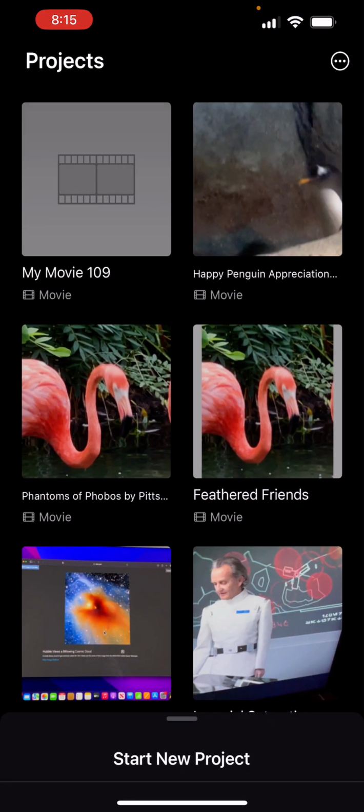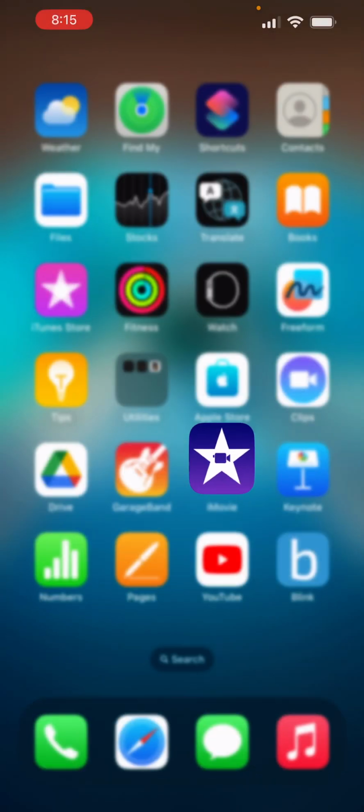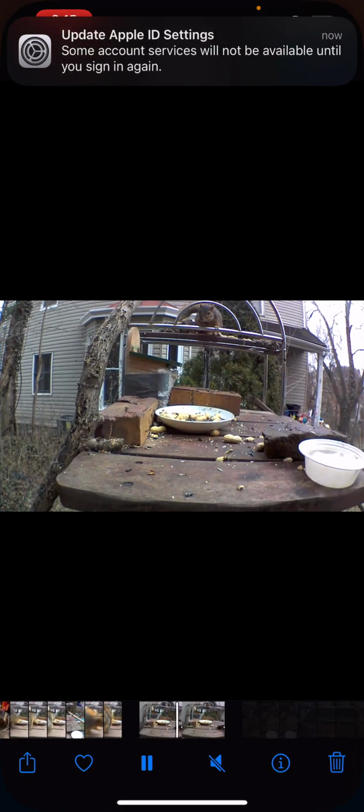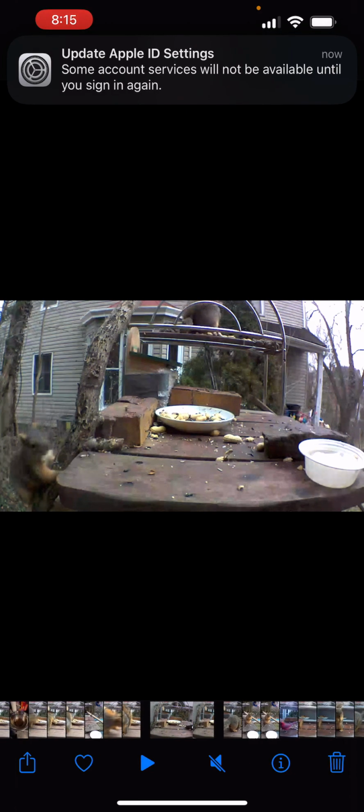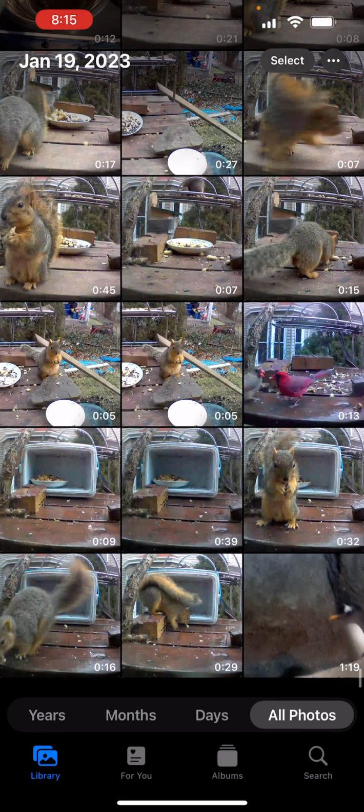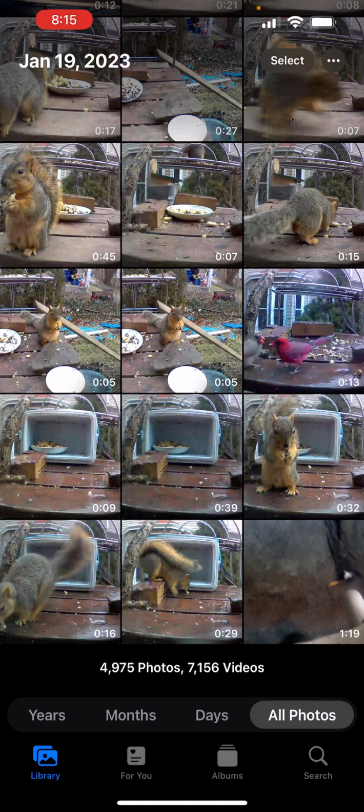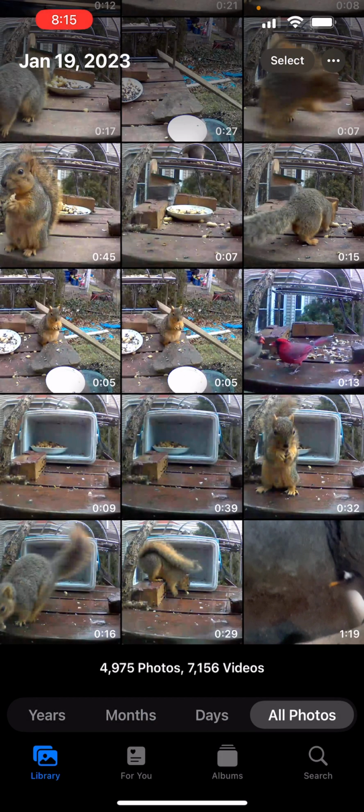Here, I'll show you real quick projects. We'll get out of this. And then go to Photos. And then go to, come on, get rid of that update. See, Apple always wants you to update everything. Okay, so here it is. It's right here in Photos. So there's our movie. And we're ready to rock and roll. All right. And you can even edit it further from there.